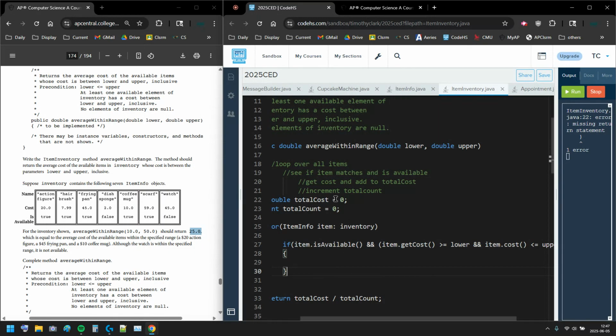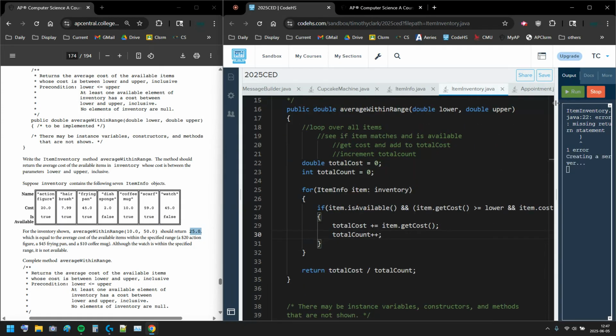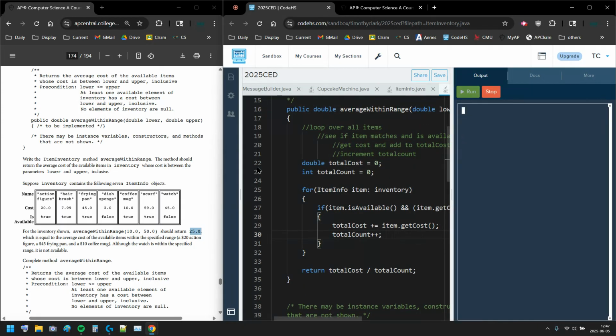Now what I'm going to do, I'm going to get the cost and add it to the total cost. So total cost plus equals the item's cost. I have to make sure I'm using the .get, the accessor methods. Sometimes I forget that. And then I want to increment the total count. So I found one that matches. So there's one more. Just add them up and divide by the total. I think that's it. Let's run it and see. Hopefully I didn't make any typos or anything.